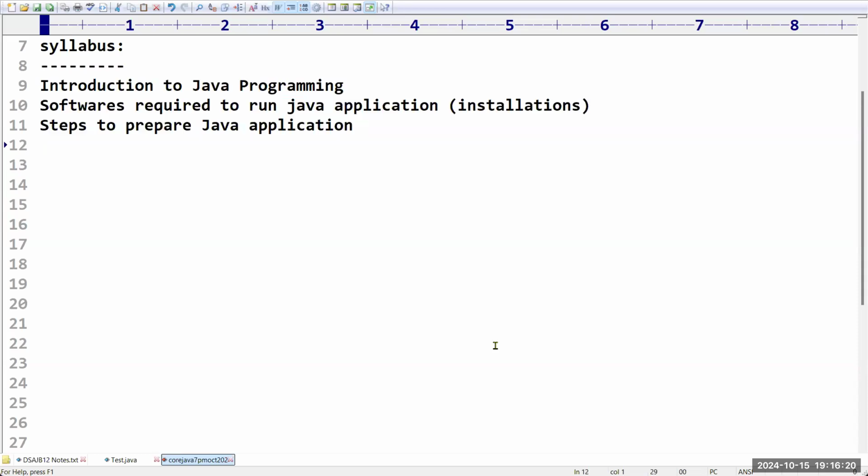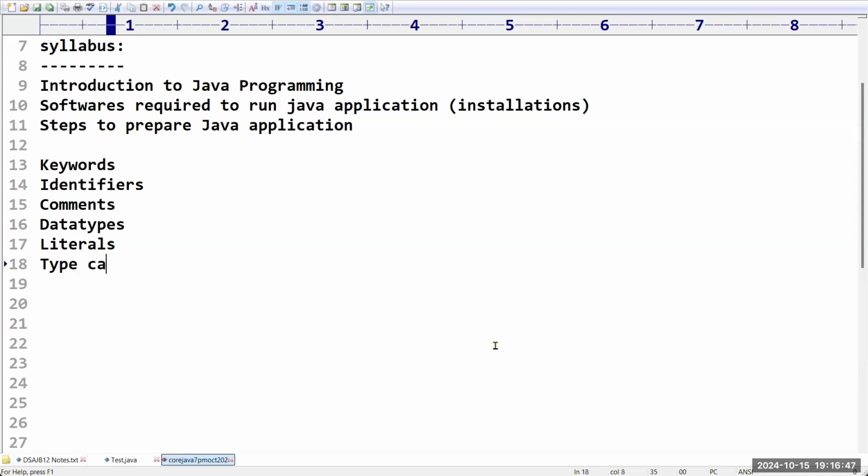After that, we are going to see some theoretical concepts: keywords and identifiers, next comments, next data types, literals, typecasting, next operators, and then IO statements.